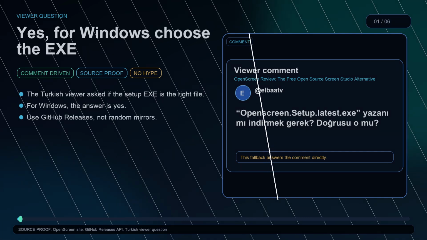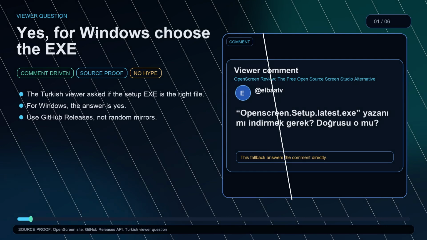This one is a direct answer to the OpenScreen installer question. The viewer asked in Turkish whether the file that says OpenScreen.Setup.latest.exe is the correct one to download. If you are on Windows, yes, the Windows installer is the exe file from the official GitHub releases page.